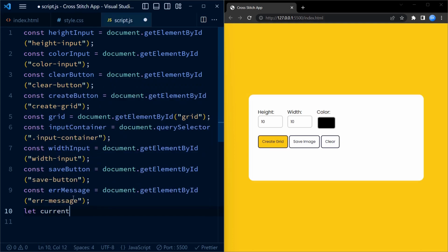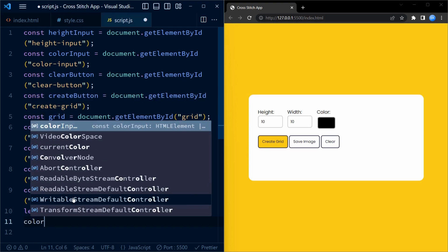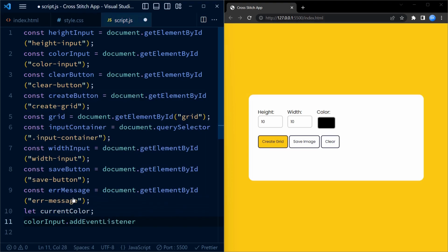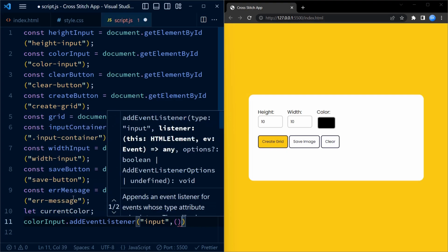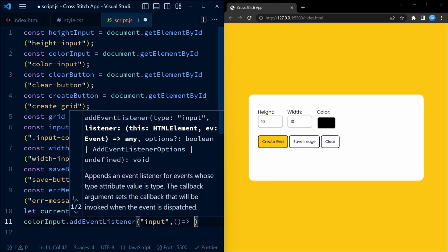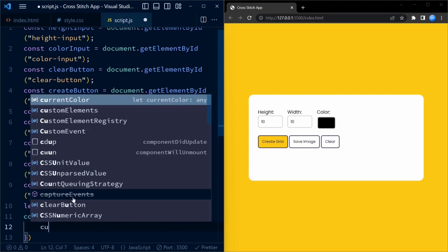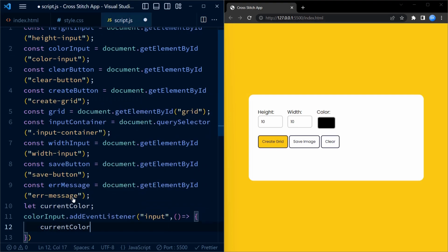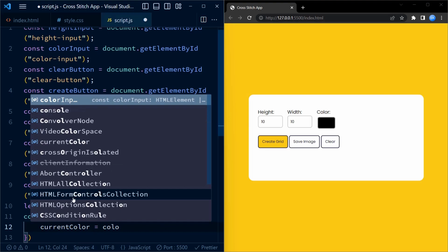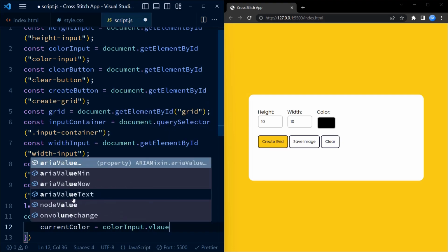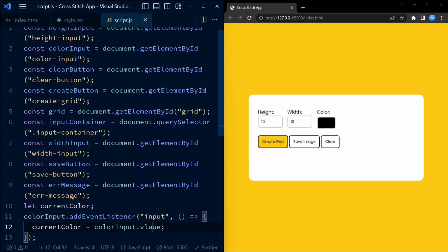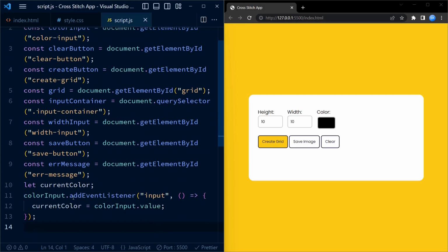Next, we have a variable current color declared without any initial value. This variable will be used to store the currently selected color by the user. Now, let's move on to the event listeners. The first event listener is attached to the color input. It listens for the input event, which triggers whenever the user changes the color in the color input. When this event occurs, the code inside the event listener assigns the color value to the current color variable.